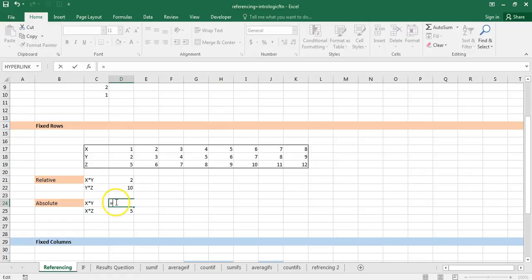You will write equals to and then you will select your x cell. Now you need to make the row fixed. What you will do is you will press F4 once. You get $2 signs. This means the entire cell will be fixed, so we don't want that. We just want to fix the row.